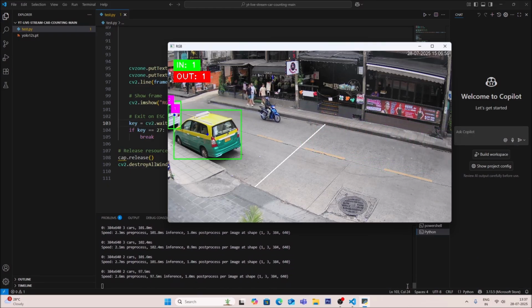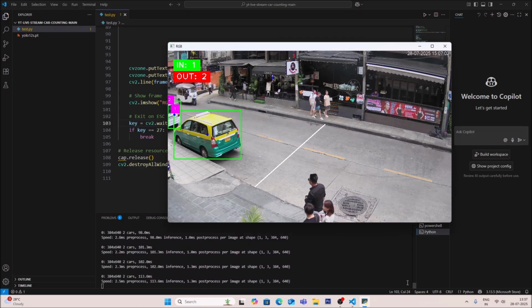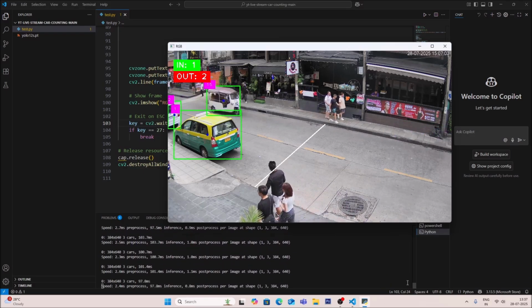So this is how, friends, with the help of YOLO object detection and this code, you can detect the car, and also track the object, and we will be doing all this on our YouTube live stream.